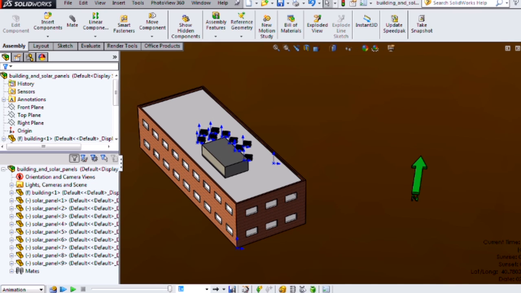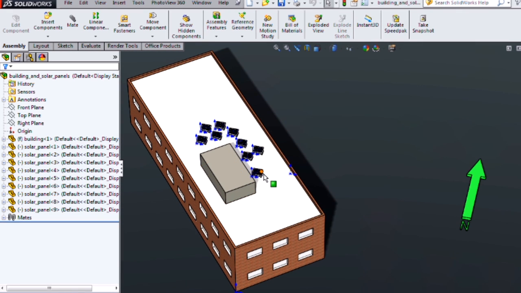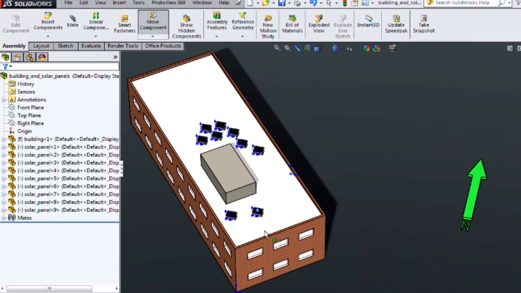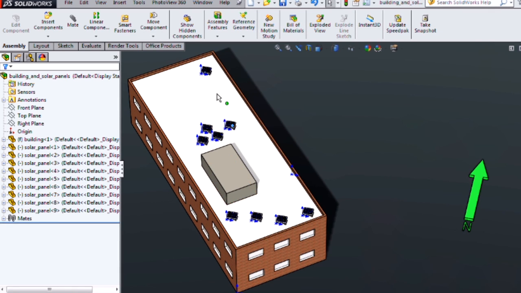So in order to reposition those, I'll just go back to my model and I'll drag those around to get them out of the shadows of that box on top of the building. So I'm thinking I'll spread out some of these solar panels down here on the bottom of our model, and I'll spread out the remaining ones on top.